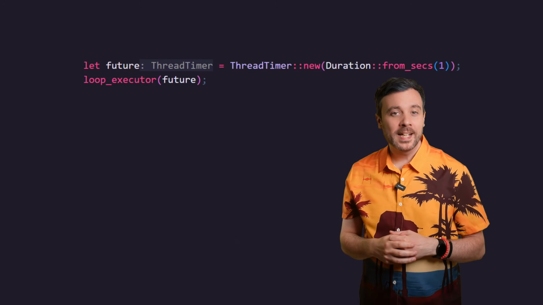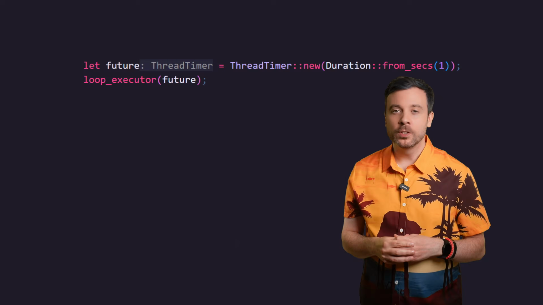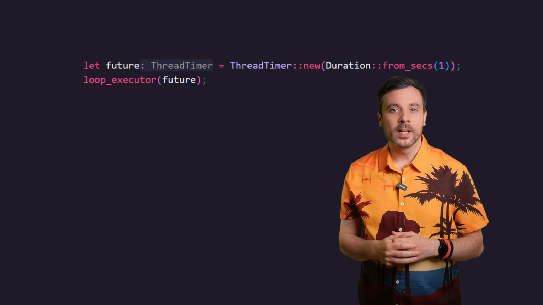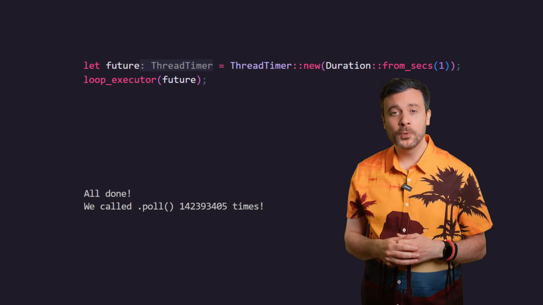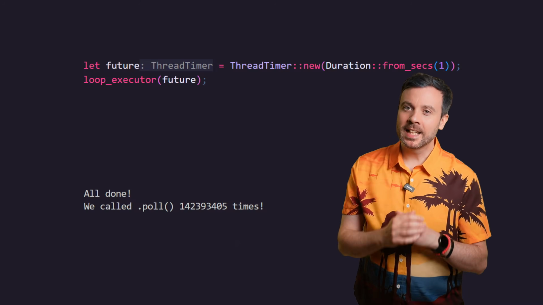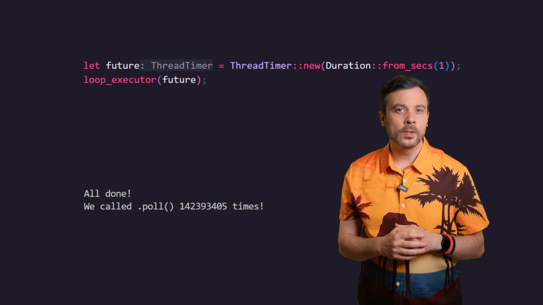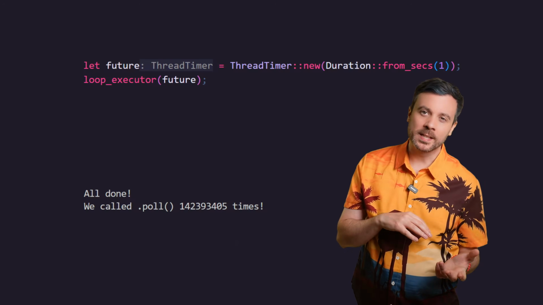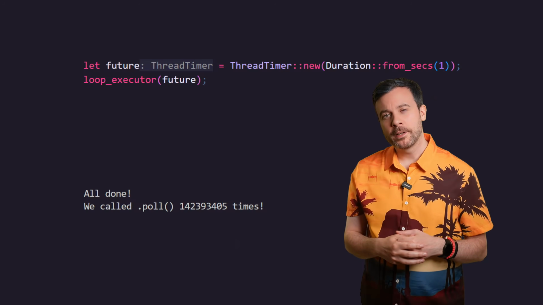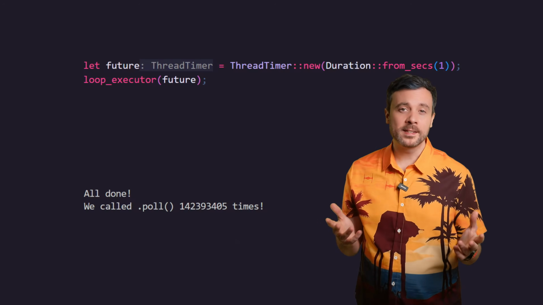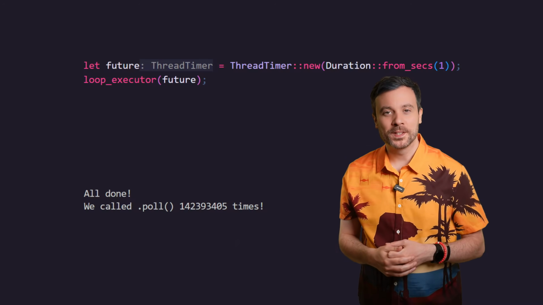Before we move on, let's test our new timer in our old loop executor. Now when we run it, we hit poll 140 million times. Technically, I guess we start the timer a bit later after calling poll and constructing a thread, and also sleep's not that accurate, but also our comparisons are a bit cheaper. Still, this is out of hand. Time to fix it once and for all.